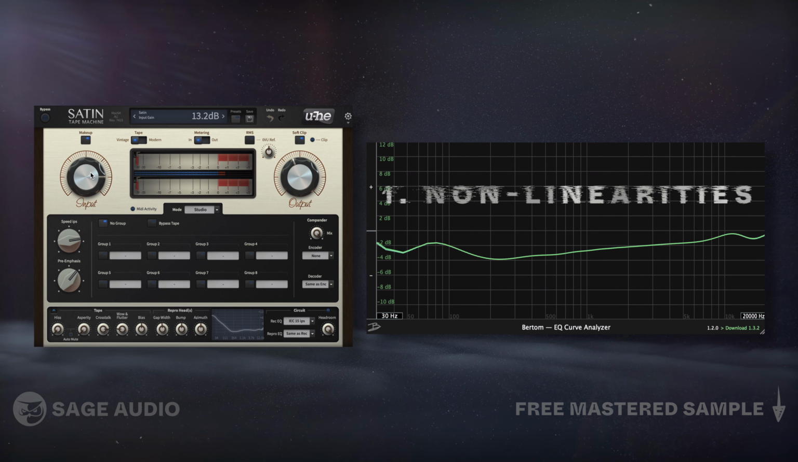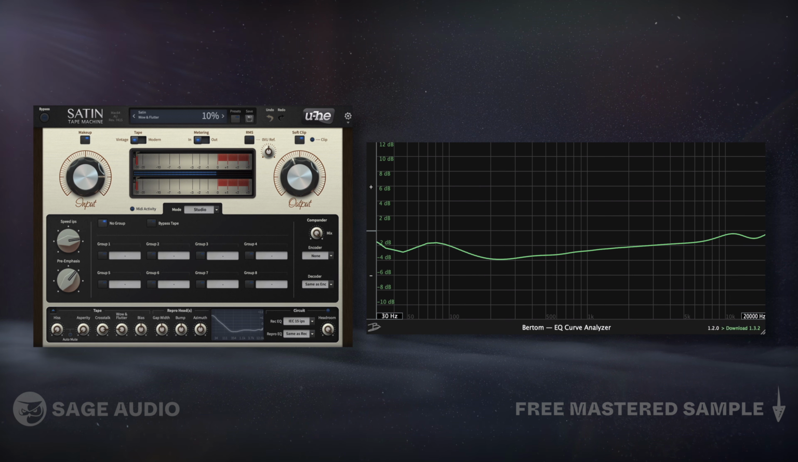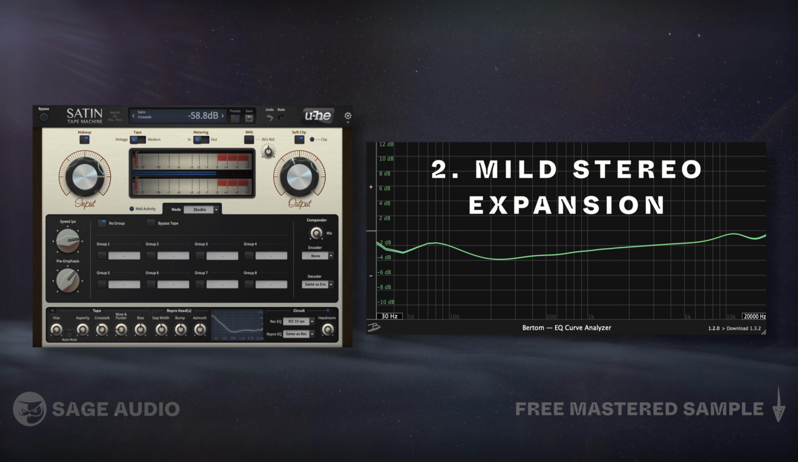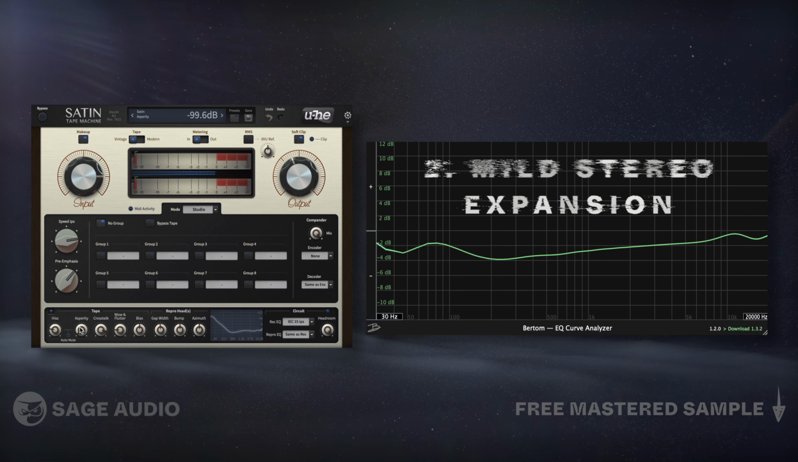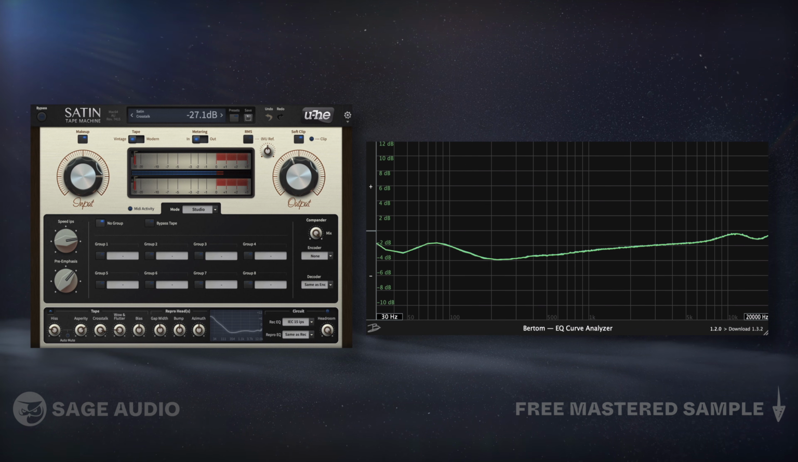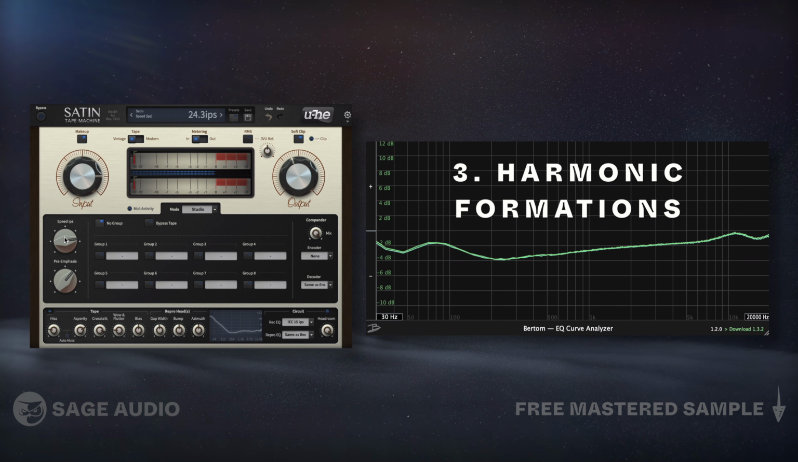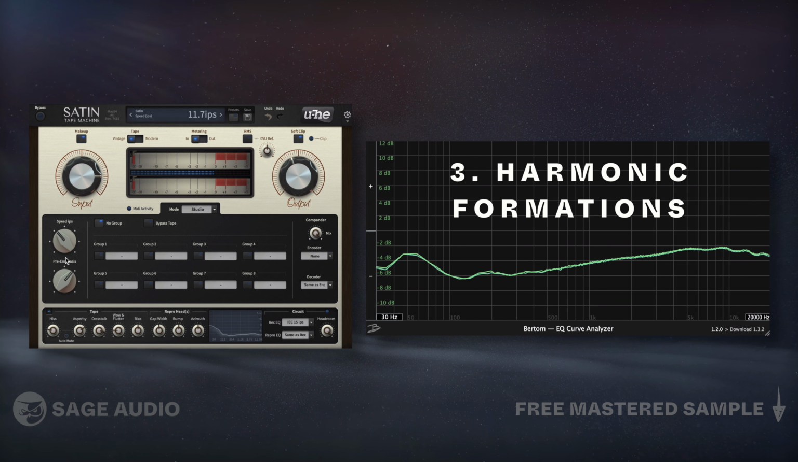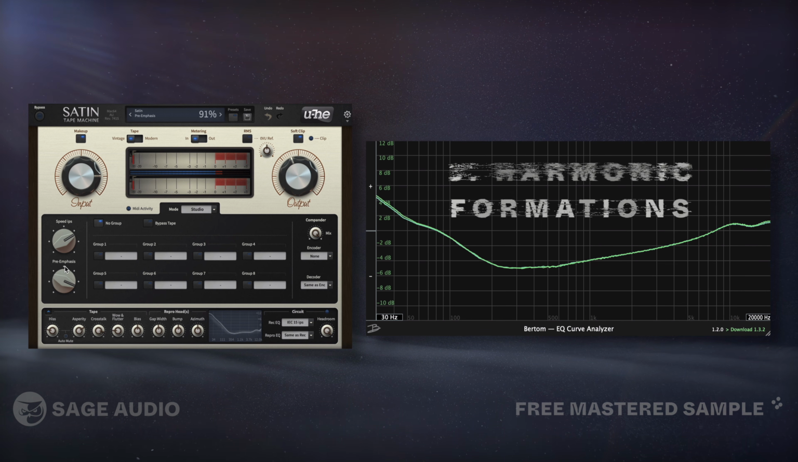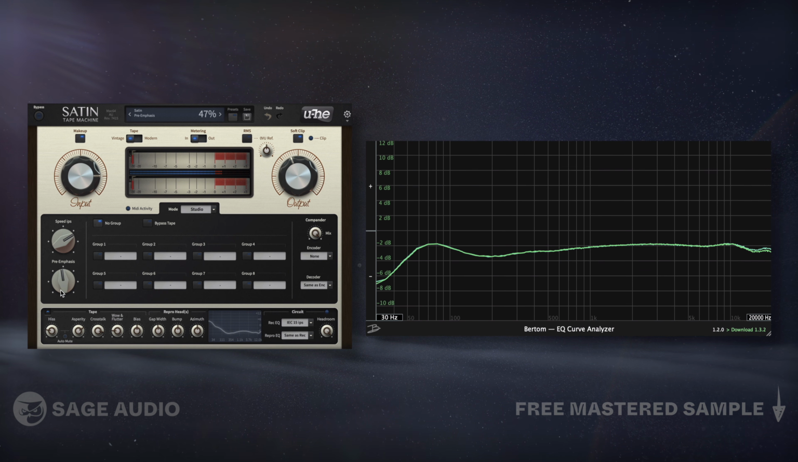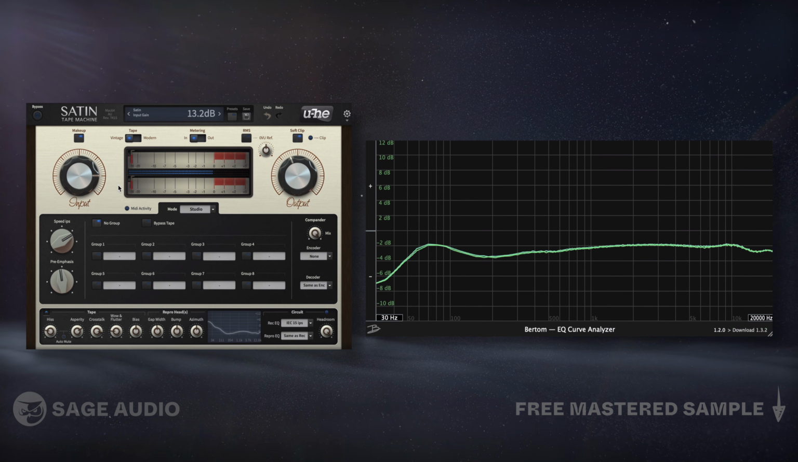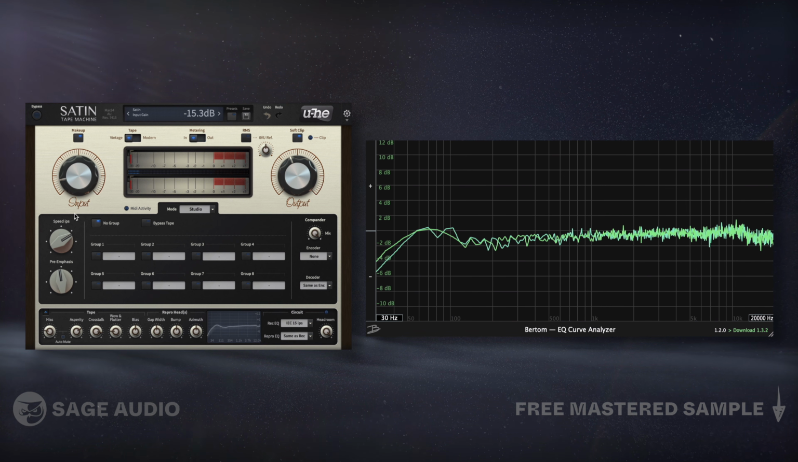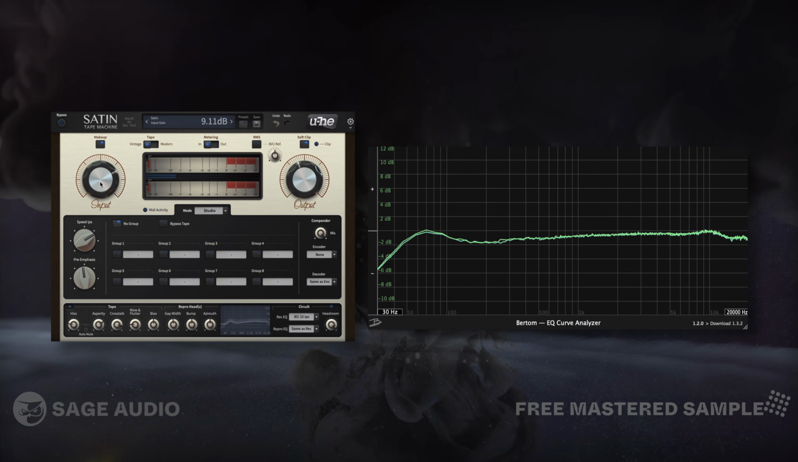So, a good saturator will account for the nonlinear relationship as it relates to the incoming frequency and that frequency's amplitude. It may also account for mild stereo expansion from crosstalk between an incoming stereo signal. And as we covered, it should account for the unique harmonic formations that occur as they relate to the component, the incoming frequency and amplitude, as well as a lot of other factors. Let's take a listen to Satin by Yuhi, a tape emulation that I think accounts for a lot of the nuances that we discussed here.